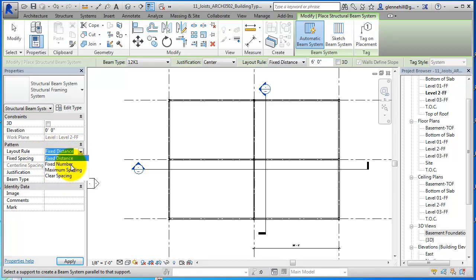And there's different options, there's clear spacing, maximum spacing. We can say maximum spacing, and we can tell it how many, and it'll do a maximum spacing of the number we told it. The other thing here is you'll notice there's an elevation, and we want to make sure we put -5 inches in there because we're going to change the elevation from the current view. So fixed distance, center justification, 12K1 bar.